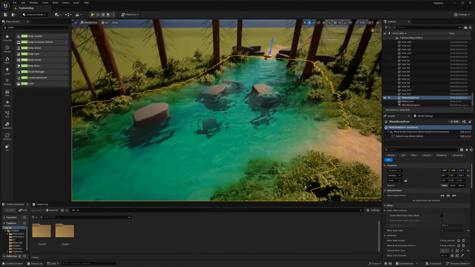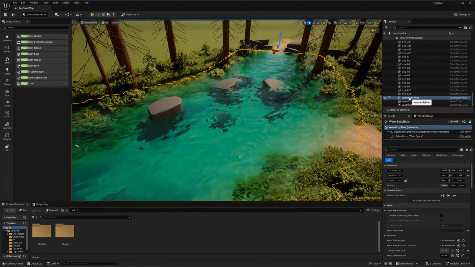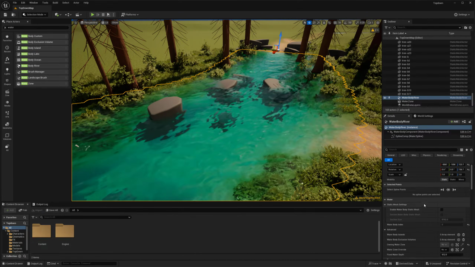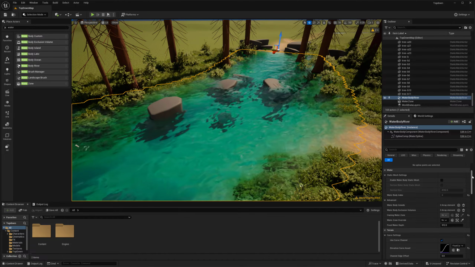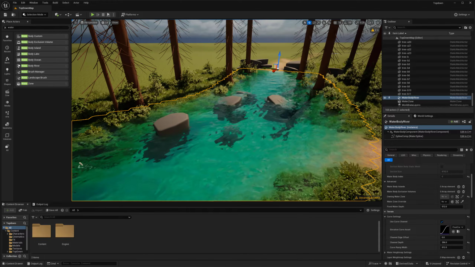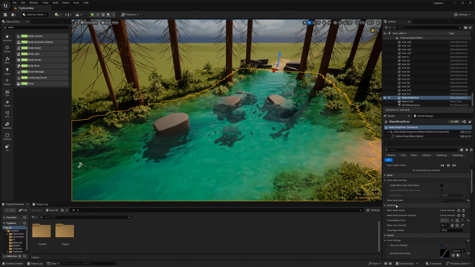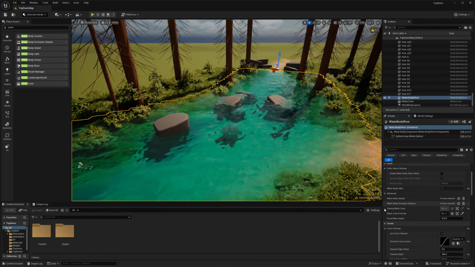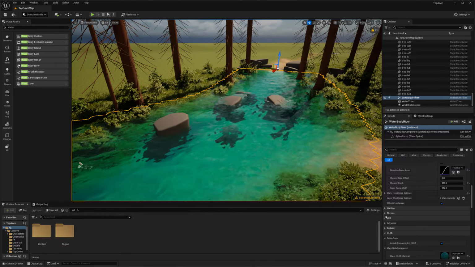But one thing I really want to run through real quick too is that now we have this in our outliner. We can select it and go into our details, of course, and this is where you're going to find a lot of the initial features that you can work with for this. So there is a variety of sections. You have your water section, advanced terrain, there's lighting, etc.